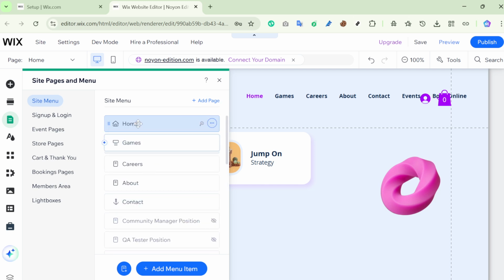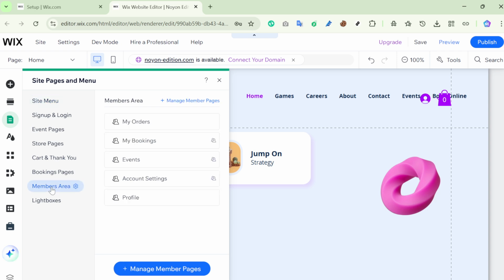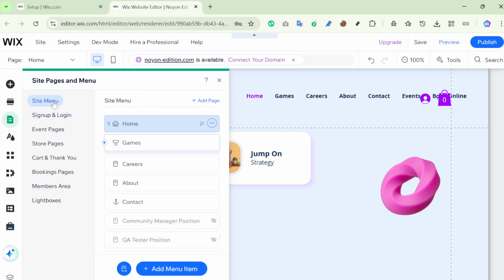Alternatively, you can use a members area where users must log in with credentials. But for this guide, we'll focus on password protection. Next, choose the page you want to protect, for example, your home page.